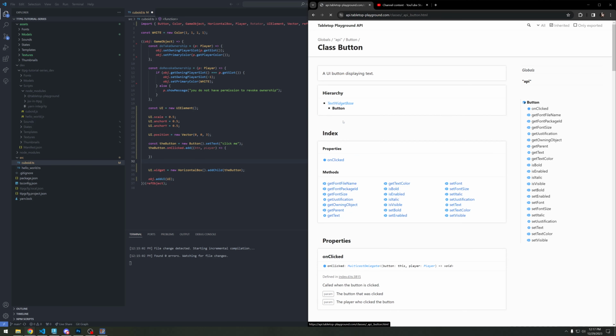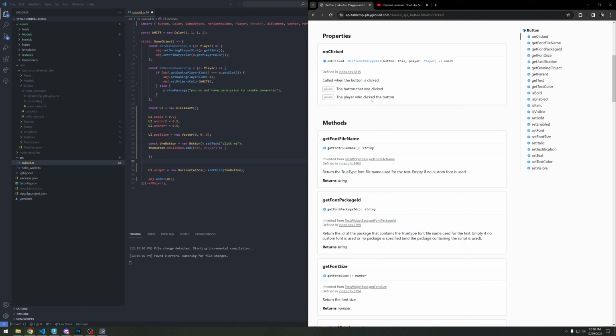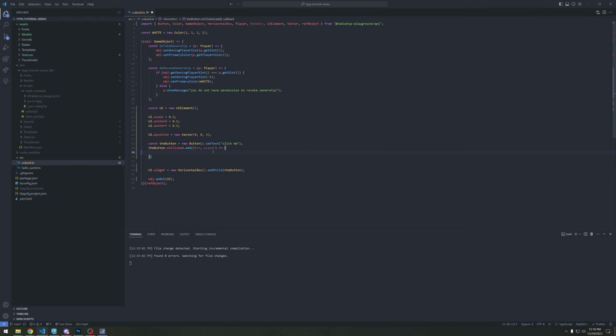Text widget base button. Where is it? OnClicked. Okay, so the player who clicked this button isn't actually that. There are some widget events where the player might end up being undefined. Not important for now. Anyways.